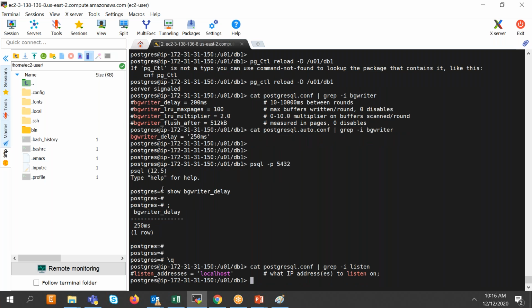Okay, so right now I put it localhost. By default it is localhost. That means right now I can only connect to this server from this machine. I cannot connect from other machines.